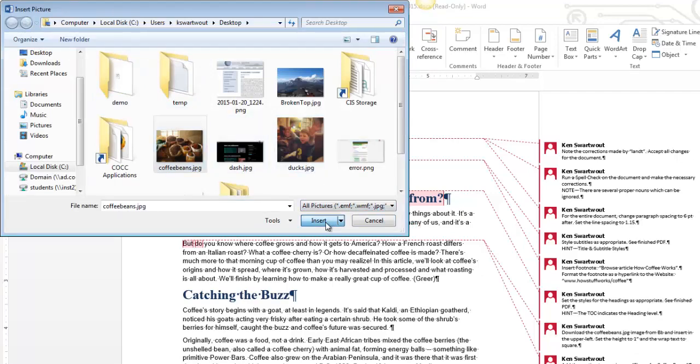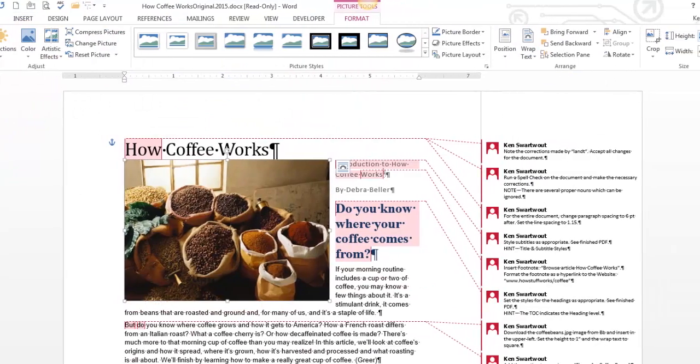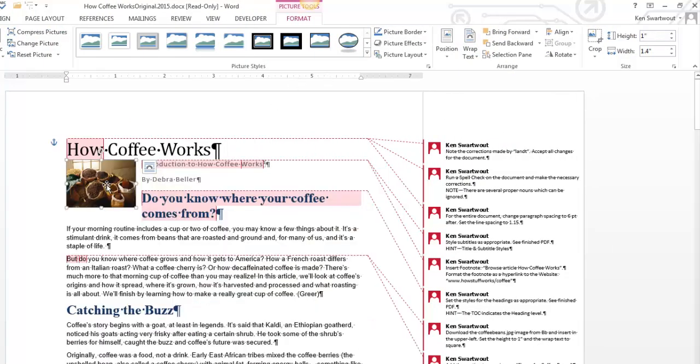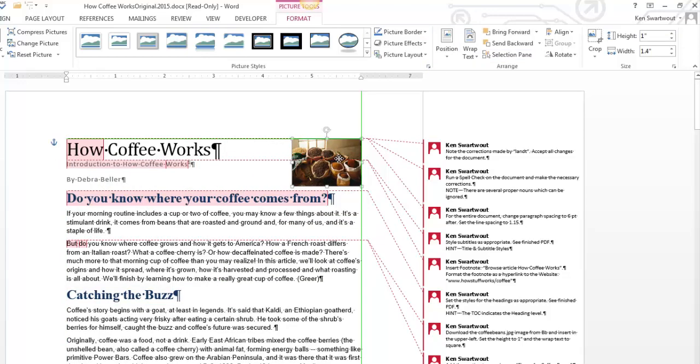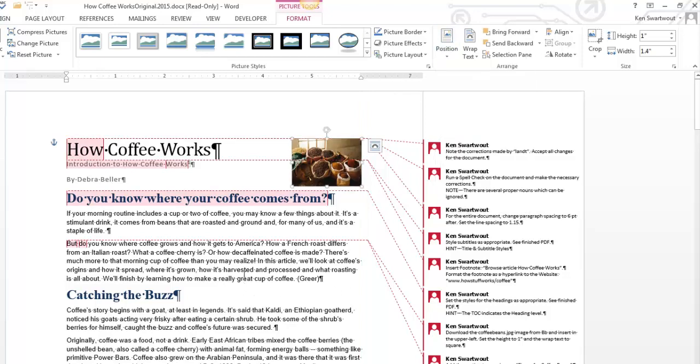So I want that one. Set the text wrap to square. Set the height to 1 inch, and set the position. It's in the upper right hand corner. You can drag it up there. I'm sure you could use that tool as well. So it doesn't really matter.